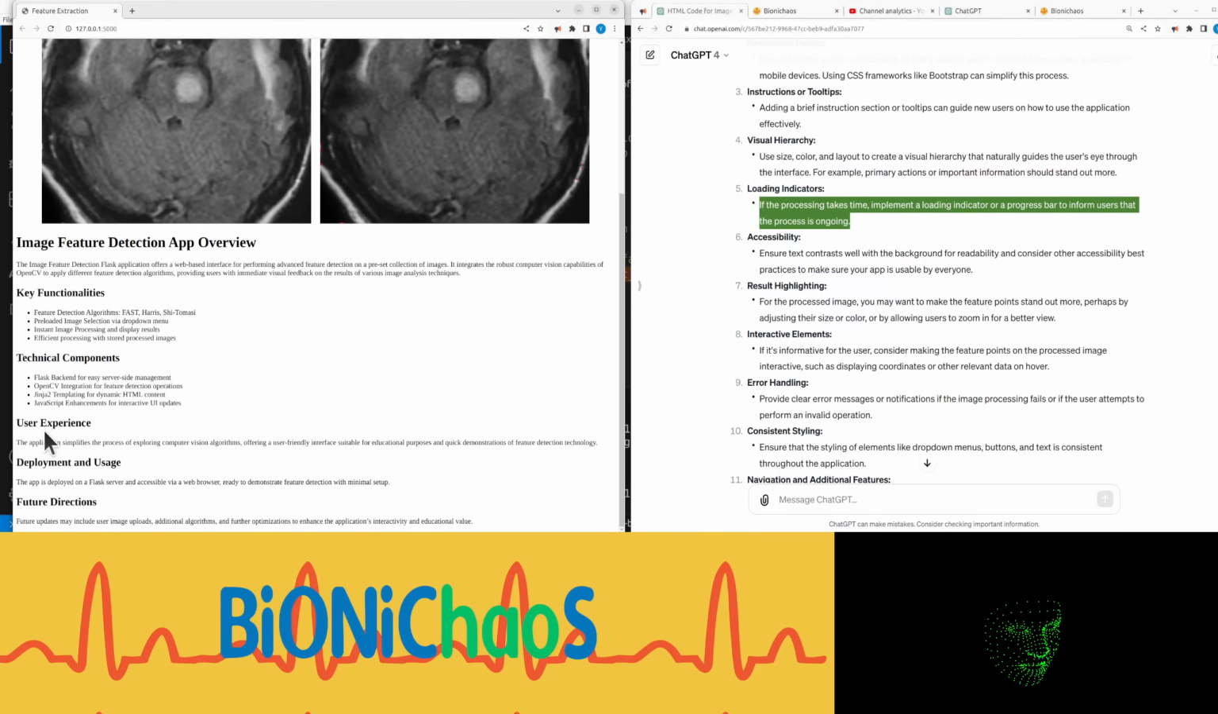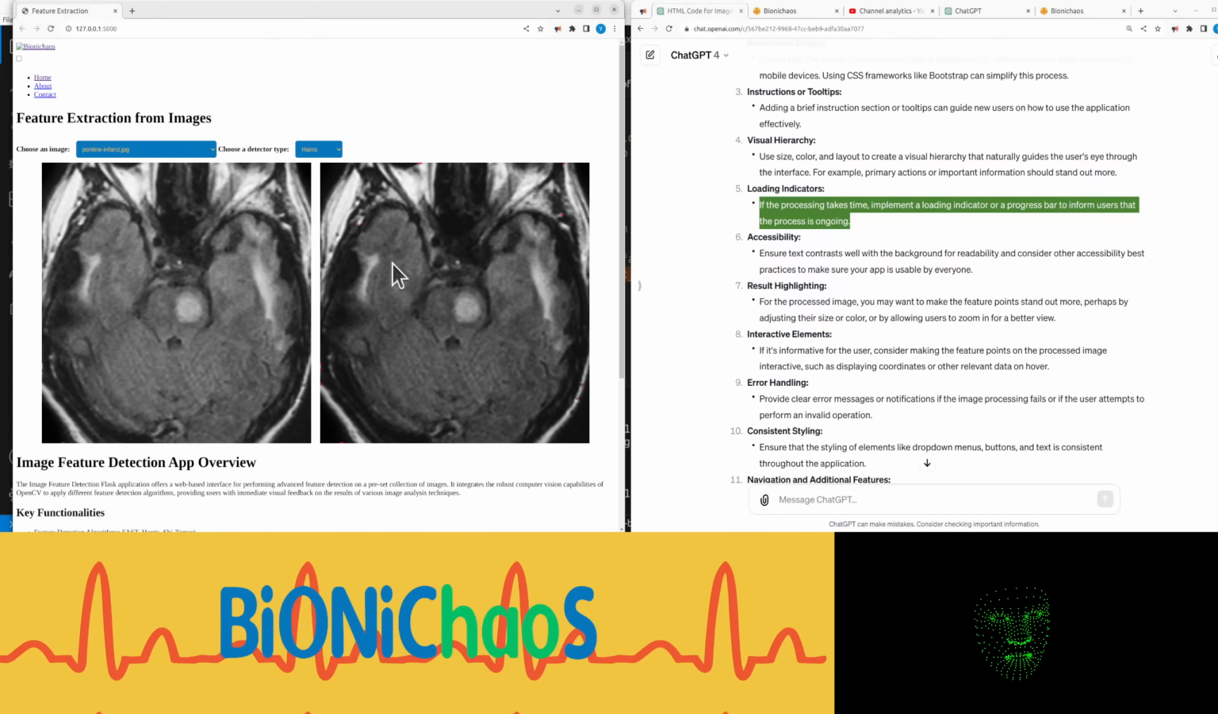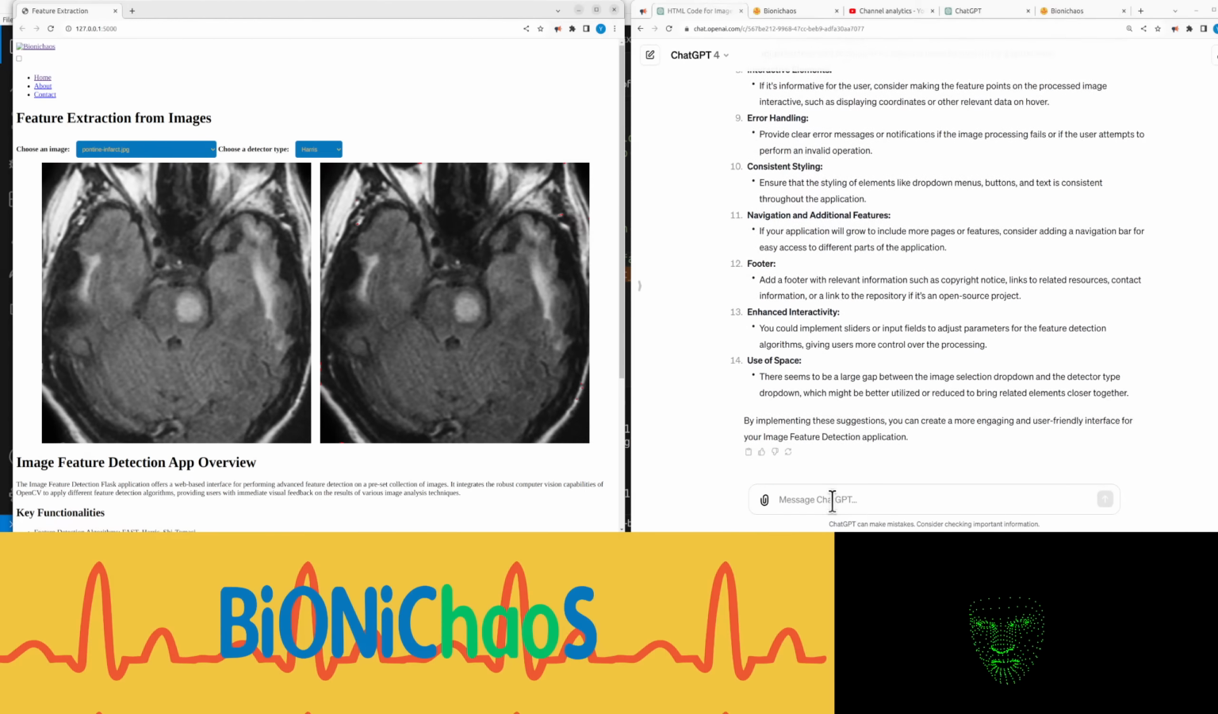Now a future thing, yeah, we have this future directions. We want to be able to select a ROI, a region of interest, so this algorithm works better. How about a ROI selection? It's another future direction.